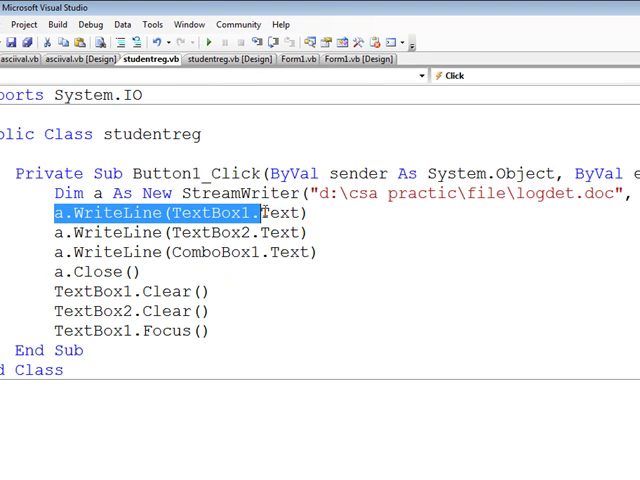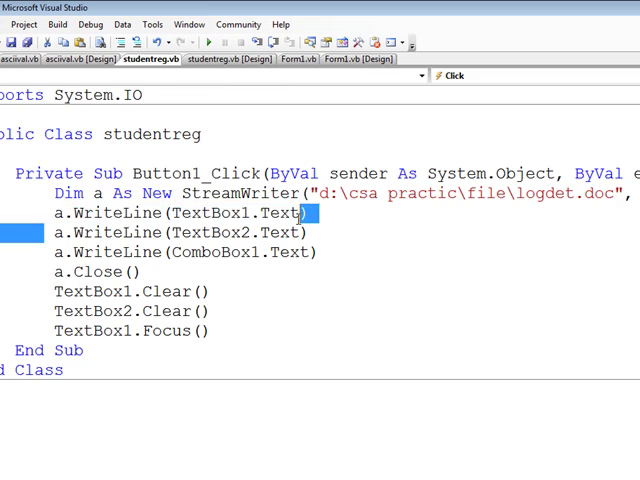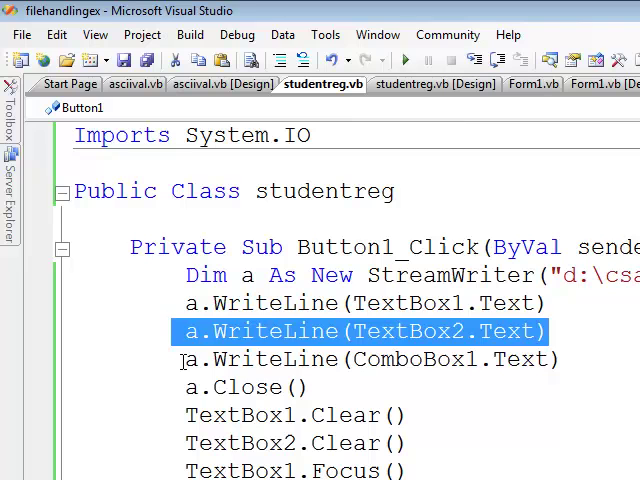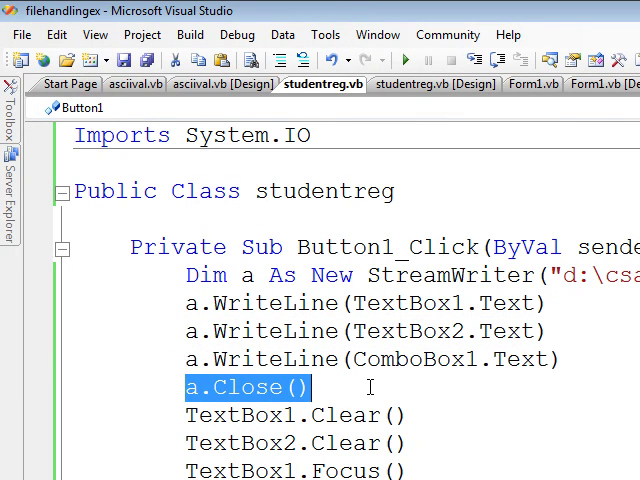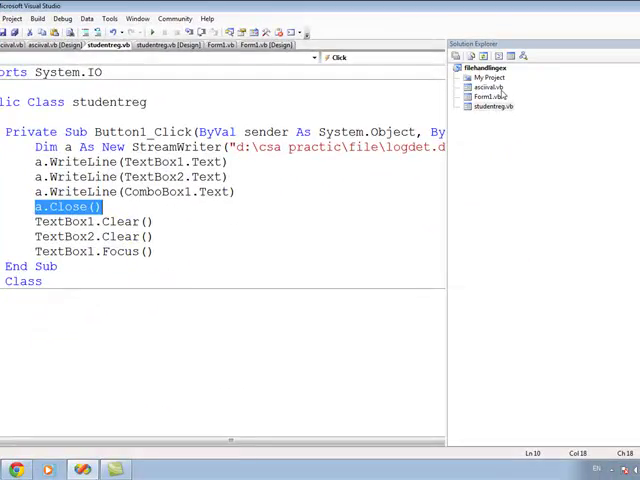My object A will pick up the data from text box 1 and write it to the log detail doc. The same thing will happen with text box 2, and the same with combo box 1. Then A is closed, text box 1 is cleared, and let me take a look at it.